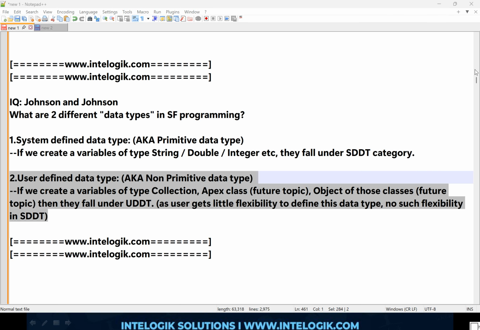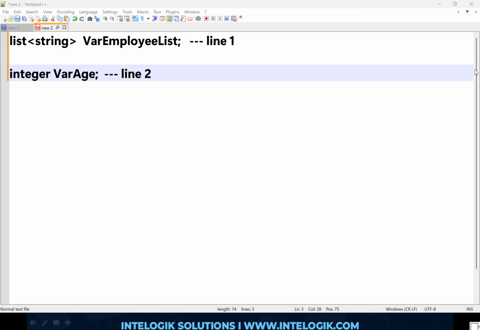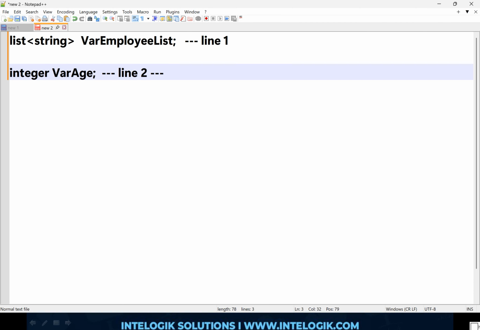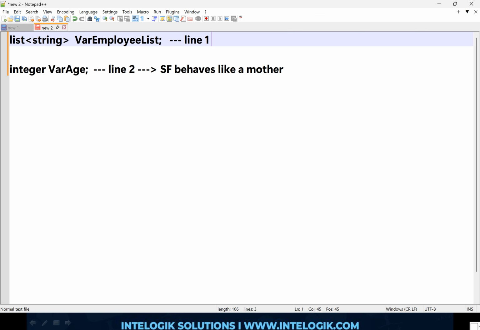Now you tell me, from this which one is user defined, which one is system defined? Only in 5 seconds. Which one system, which one user? Yes, one user defined, second system defined. Correct answer. Now listen carefully. When it's a matter of system defined, Salesforce behaves like a mother. And when it's a matter of user defined, Salesforce behaves like a stepmother.